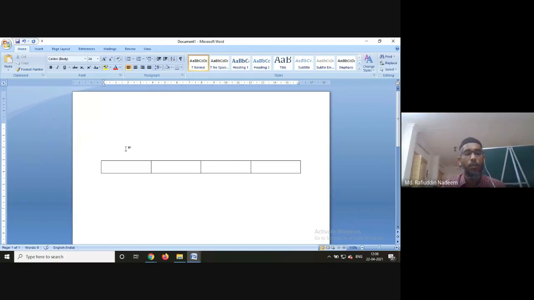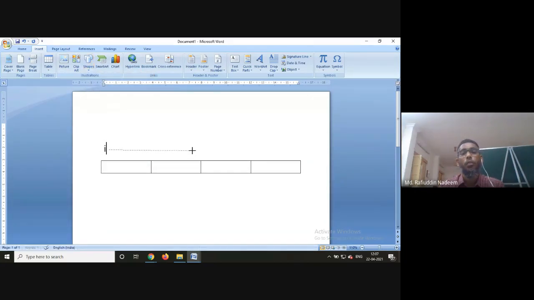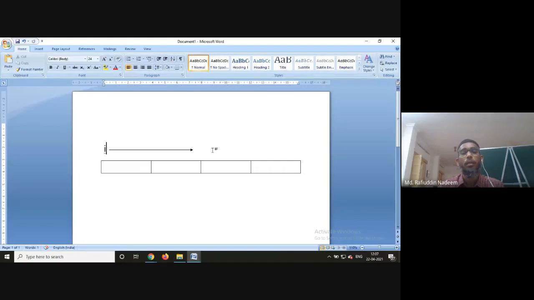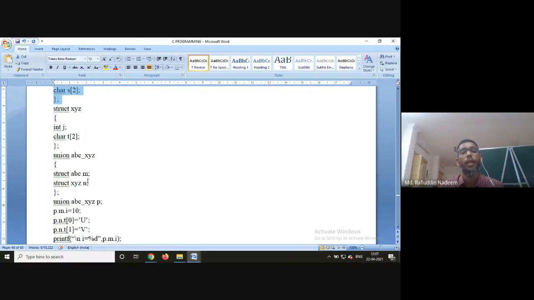Now these 2 bytes are used for I, and then this is for CH(0), and this is for CH(1). Okay, then we have XYZ, again int j, char T(0). This is also 2 bytes of memory for integer. Okay, T(0) and T(1). Now when I include these two structures in a union here, so this also has 4 bytes, this also has 4 bytes.